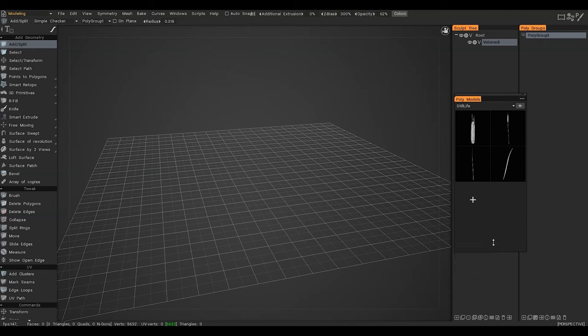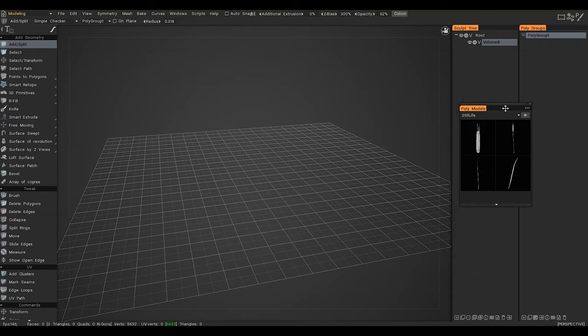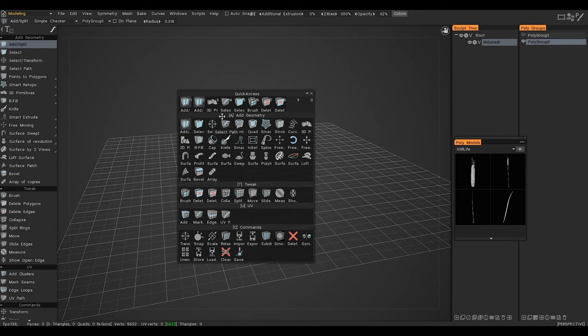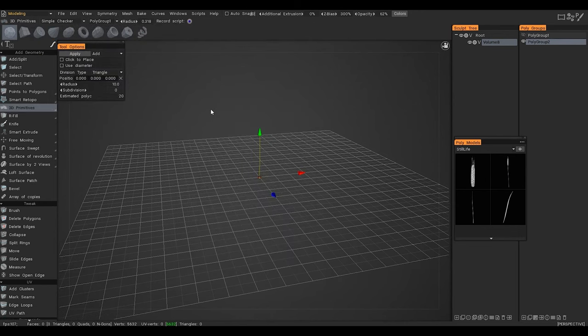Hello everybody, in this part we will continue to make various objects for still life. Namely, I'm going to show how to create a capacity. There are actually several options for that.